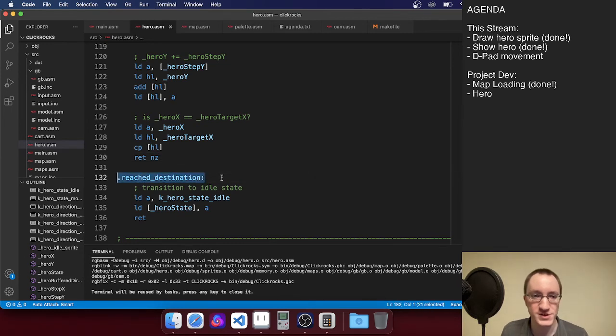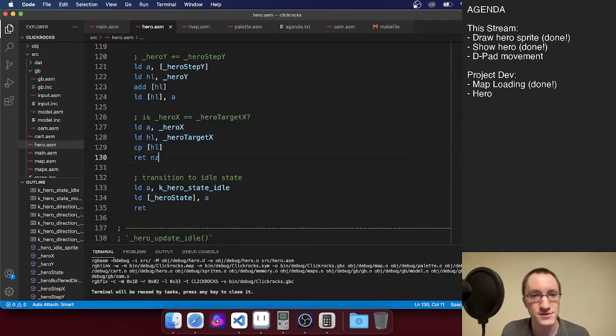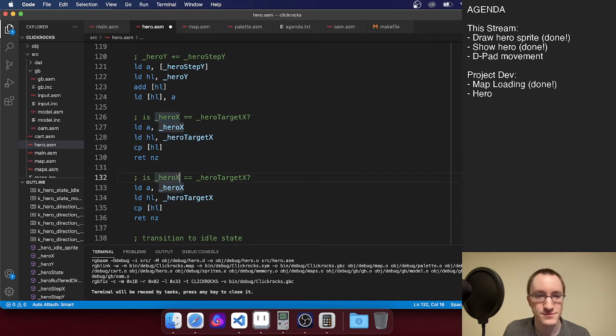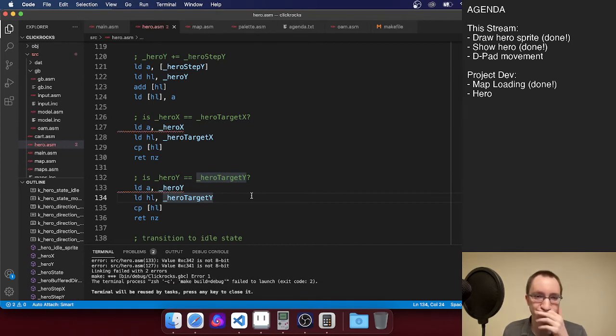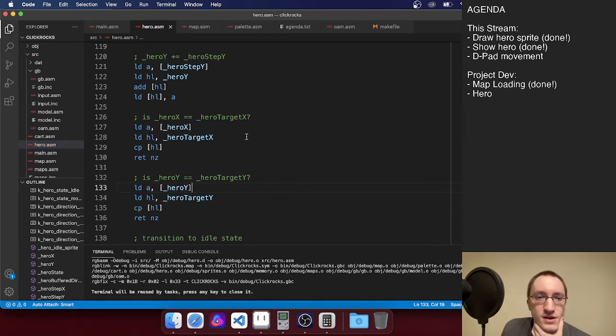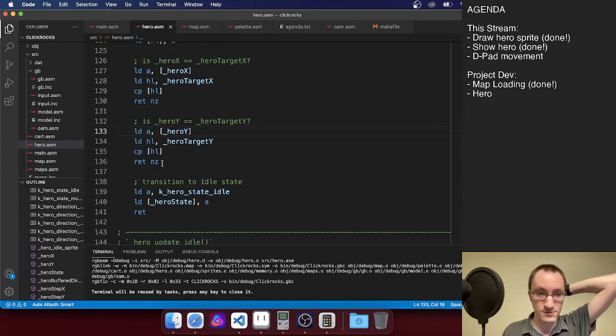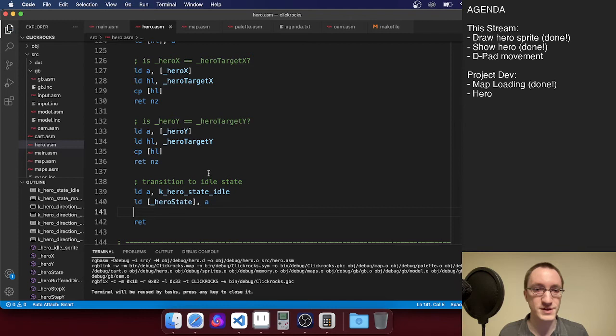In fact, we don't actually need the reached destination block here. So if those two values are equal, then when we compare them, they're going to be 0. If they're 0, we should move forward. If they're not 0, we should bail out, because the last thing that we want to do here is transition to idle state.